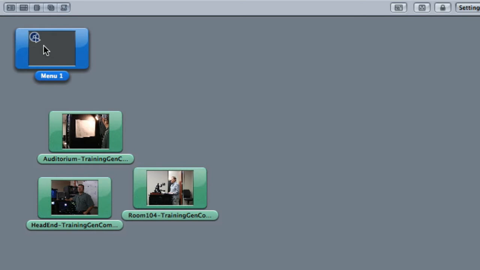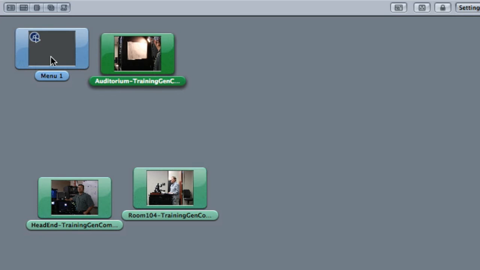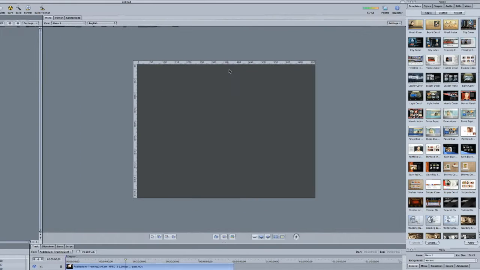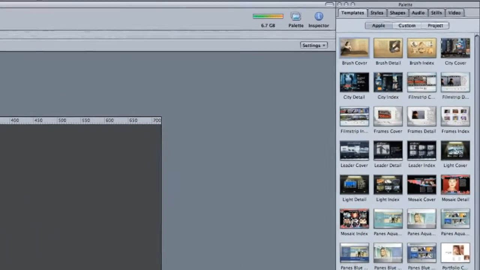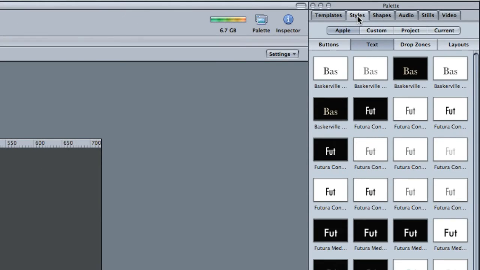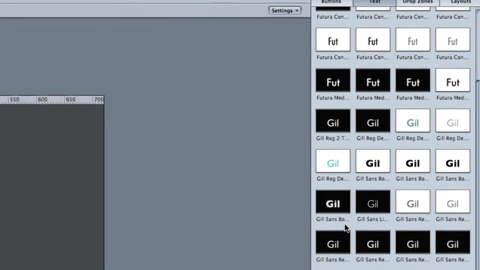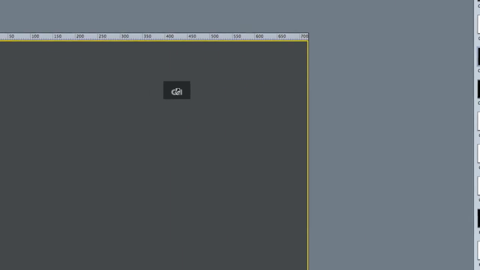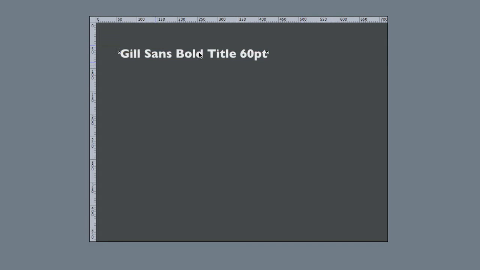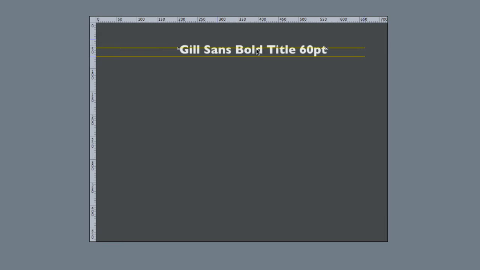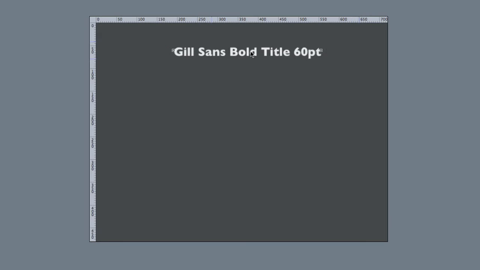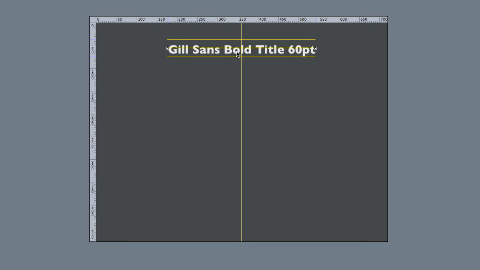And what you want to do now to activate your menu is go ahead and double click on Menu 1, and the first thing I'm going to do is create a title. So let's go to Styles and just grab something that's in the ballpark of what you want. You can always change it later. Let's just grab this one, Gill Sans Bold Title. If you move it around, it will tell you when it's centered. And let's just call that good. Okay, I'm going to double click on it and now change the title. DVD title. Please choose something more creative for yours.